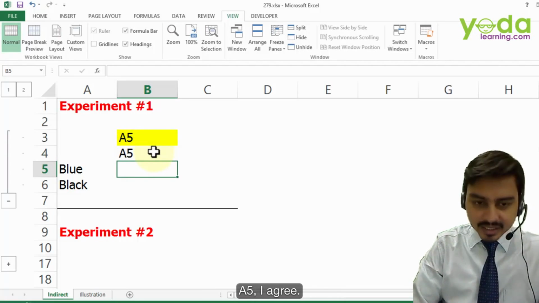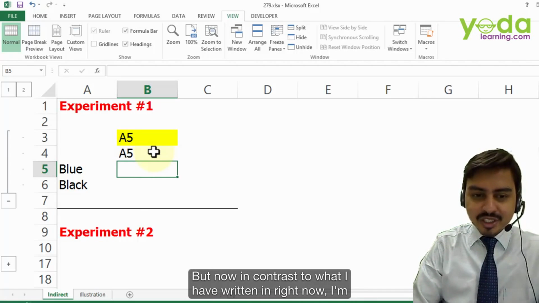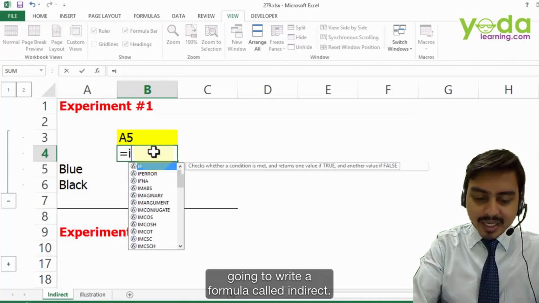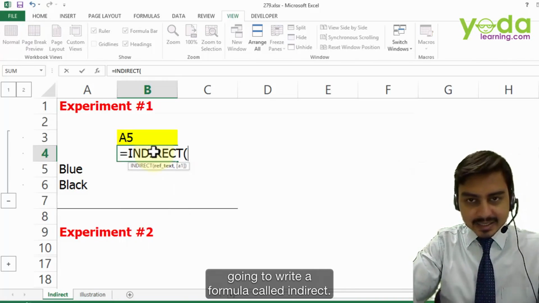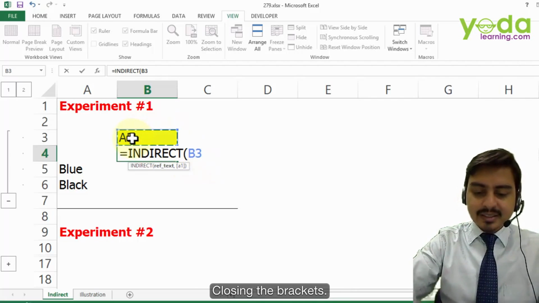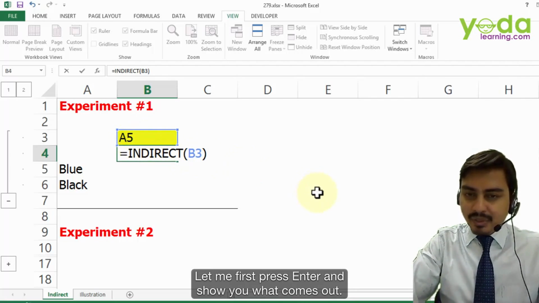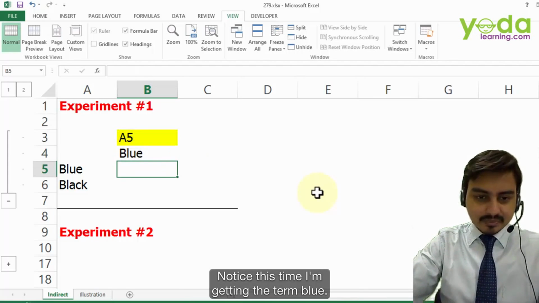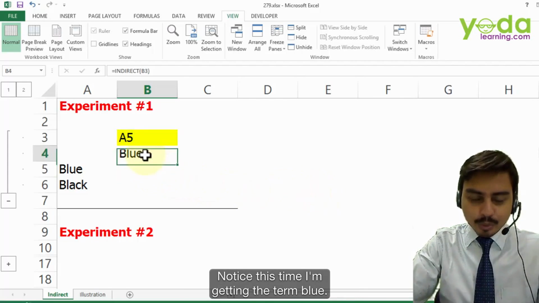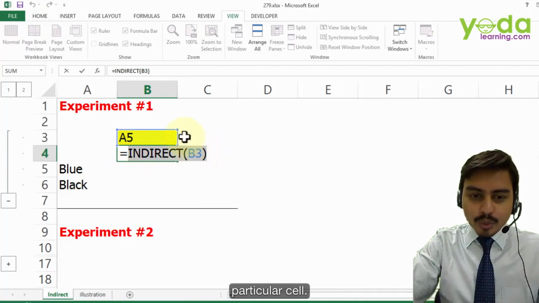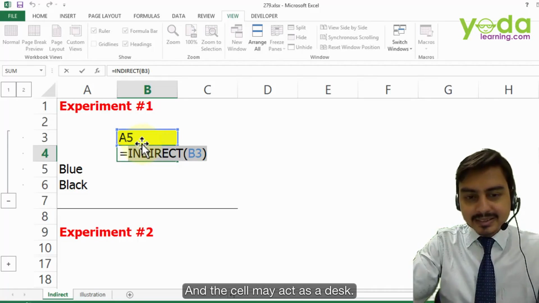A5? I agree. This appears to be a very basic question, but now, in contrast to what I've written right now, I am going to write a formula called INDIRECT. Now INDIRECT, I'm pointing to the yellow cell, closing the brackets. Let me first press enter and show you what comes out, what gets displayed as a result, and then we'll discuss it. Notice this time I'm getting the term blue.